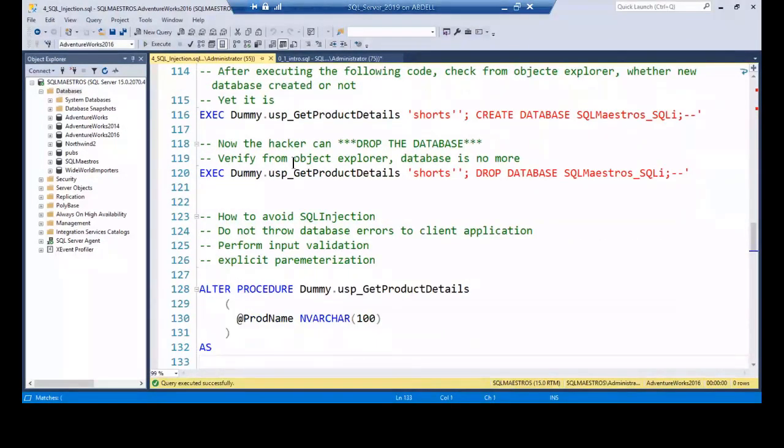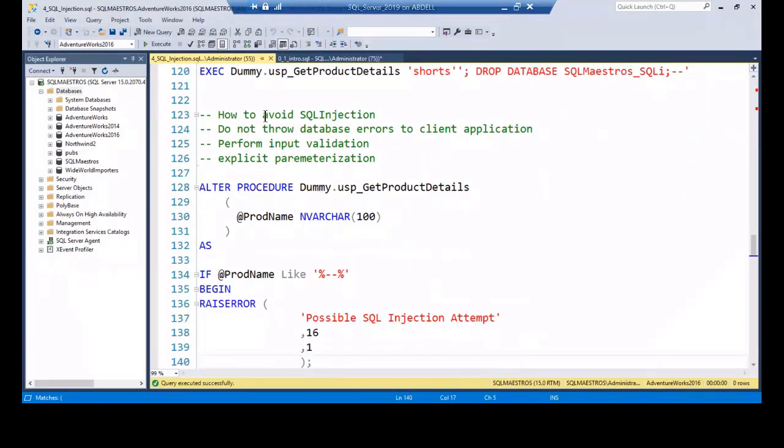A lot of these examples, there could be just more. SQL injection is a huge topic. What do you do? First thing, do not throw database errors to the client application. Catch the database errors inside your SQL code and give more user-friendly errors to the client application. That's one of the best practices. The second is perform input validations, which is if someone is really trying to inject something like these wildcard characters and whatnot, cut the code out right there, just raise an error, possible SQL injection attempt, etc. But I will tell you the strongest thing, the best thing to do is explicit parameterization.